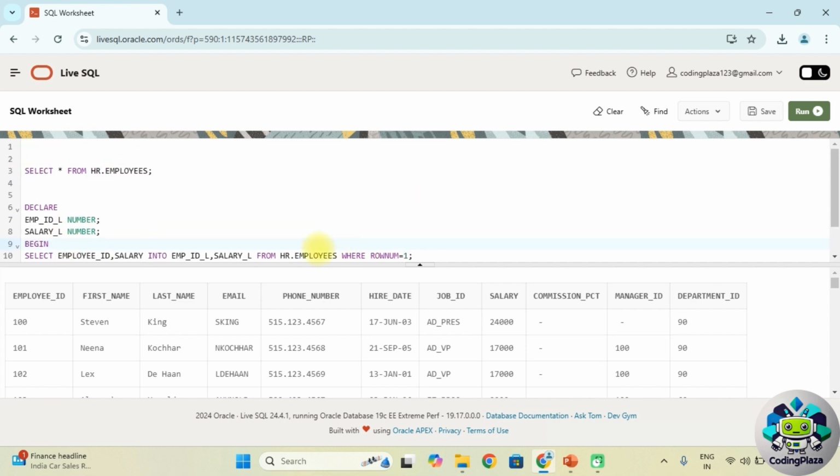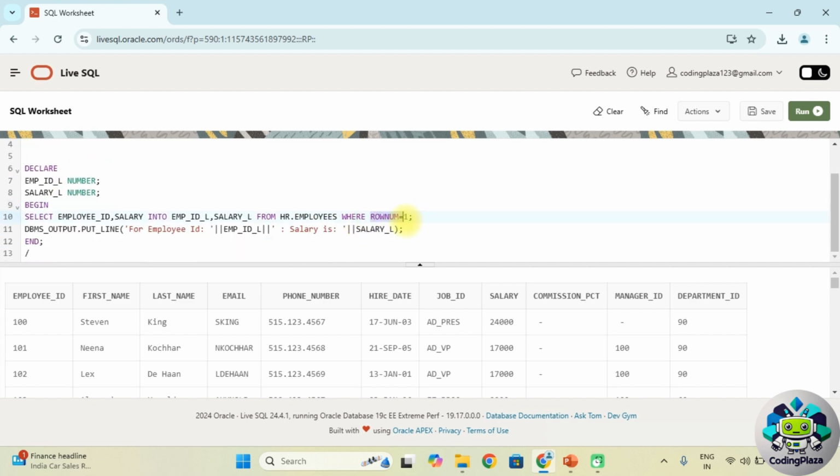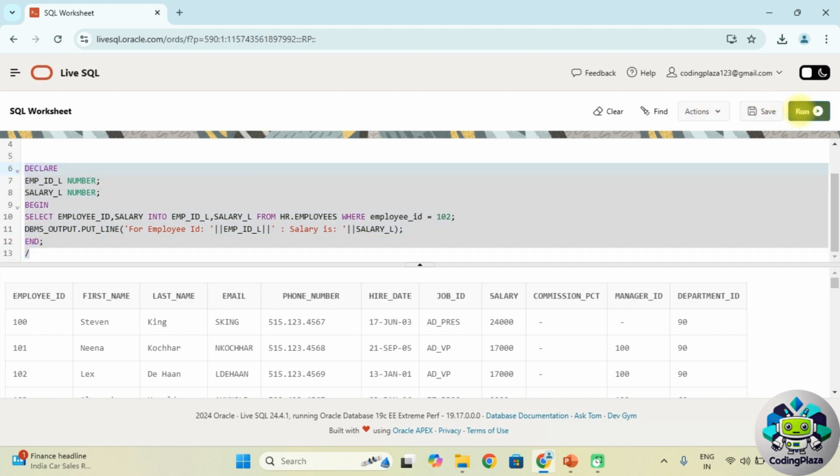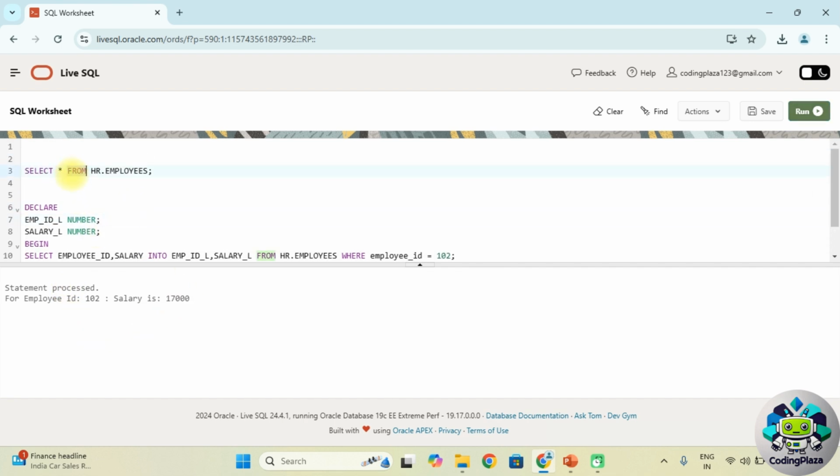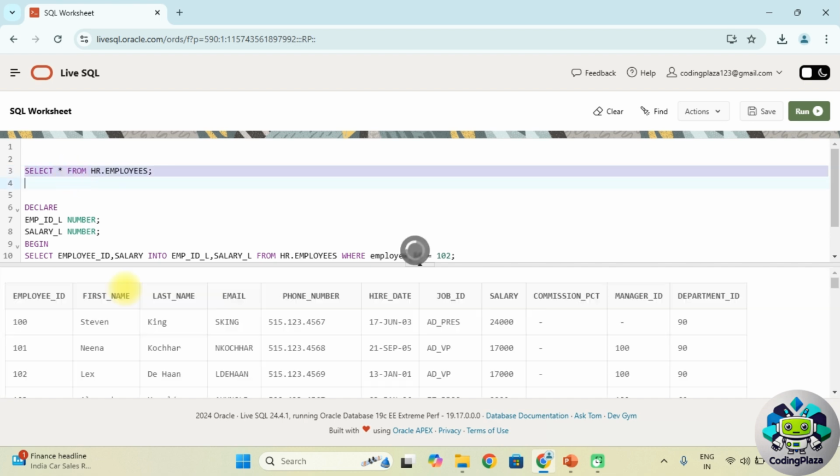Or else, I'm going to change the where condition: employee ID equal to 102. Then we'll execute this and check. Yes, see, 102, and the salary is 17,000. We have to select and execute. See, 102, 17,000 is the salary.